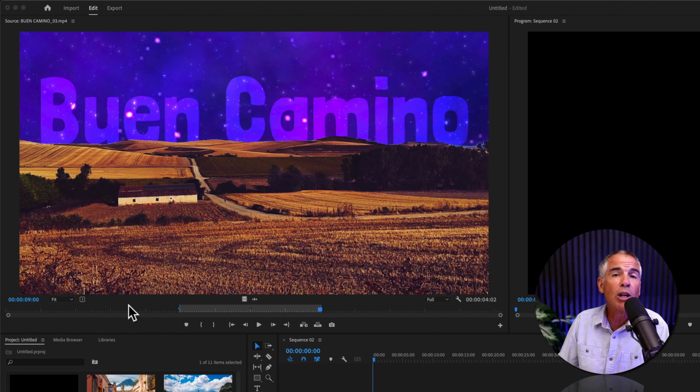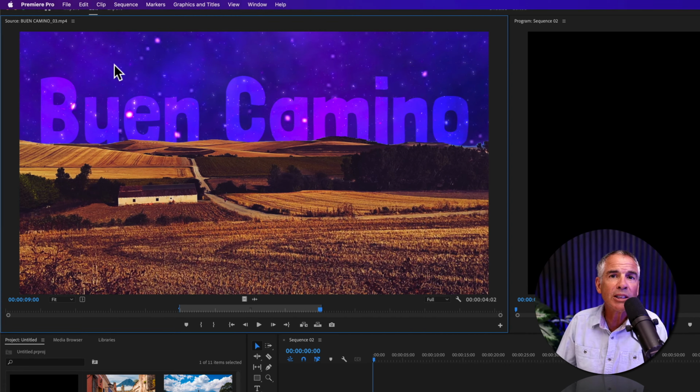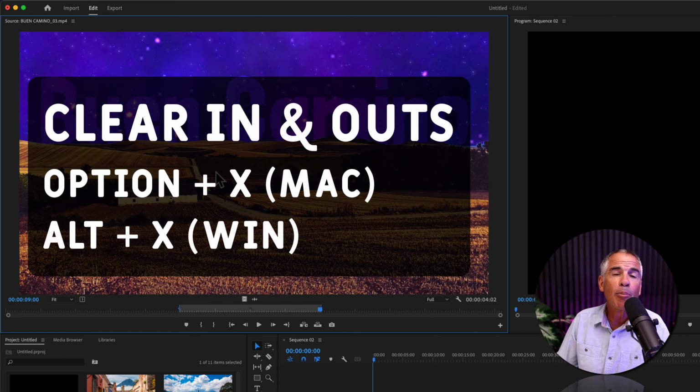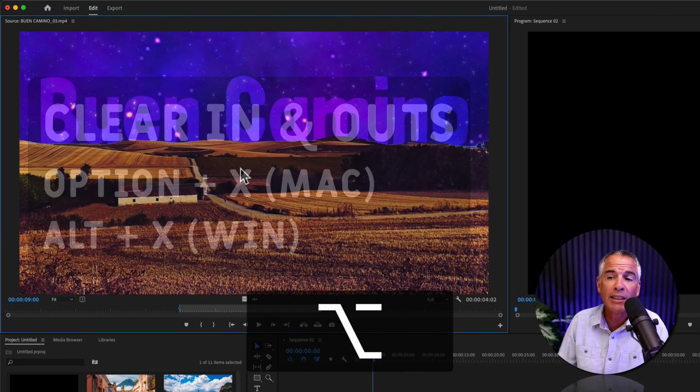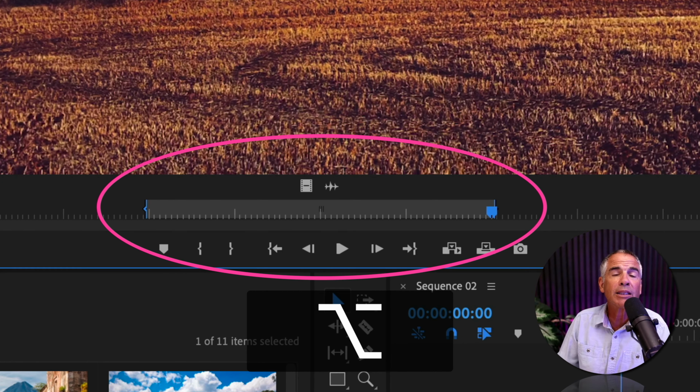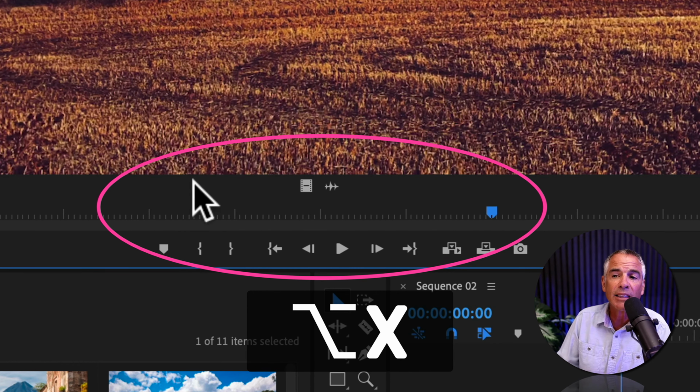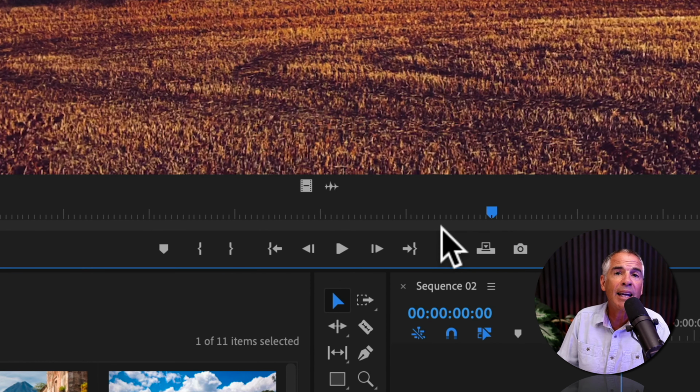If you want to clear or remove the in and out points that you set, make sure that the source window is selected. On a Mac, press the Option key and tap on the letter X. On Windows, you're going to press the Alt key and then tap on the letter X. So I have the Option key pressed. I'm going to tap on the letter X, and you see that cleared the in and out points.